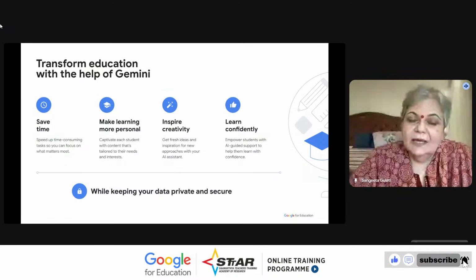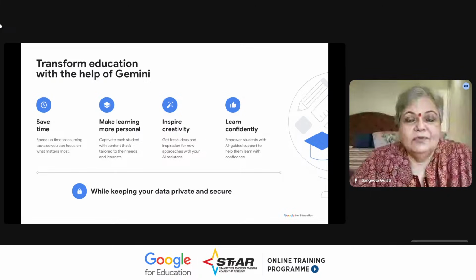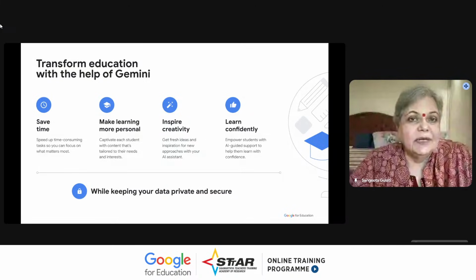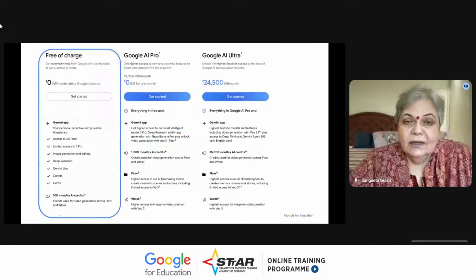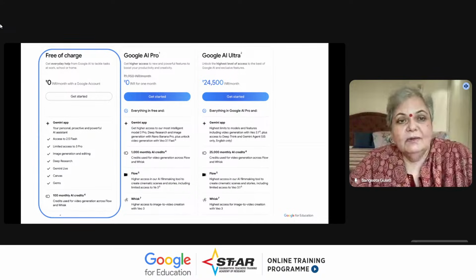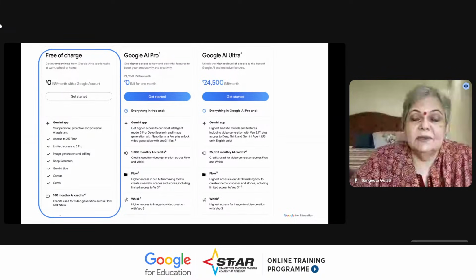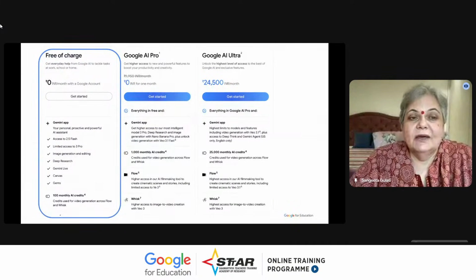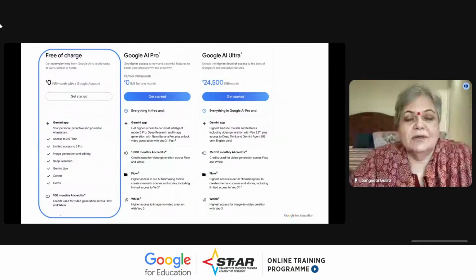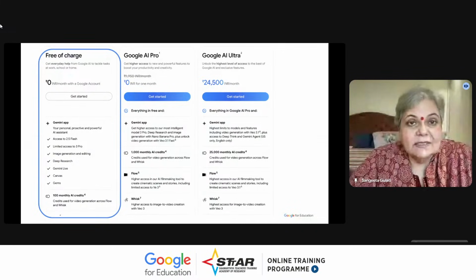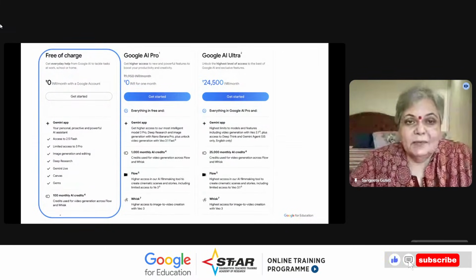At the same time, again, ending with saying that all of this is going to be done while keeping your data private and secure. When we think about Gemini, it of course again comes in different models. We are going to cover only the Gemini which is free, because what you see in the free is also immense. But of course, there are other models which one can apply for as a license and ensure that you get the maximum that Google offers you.